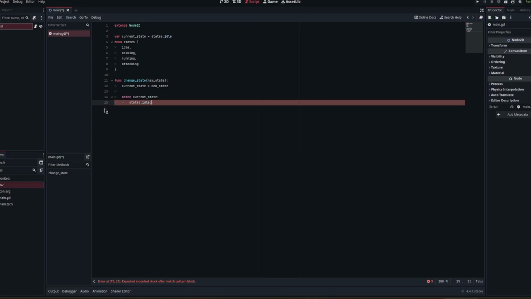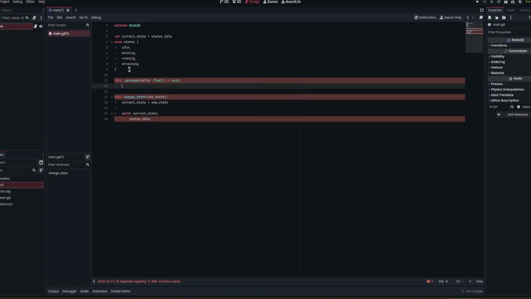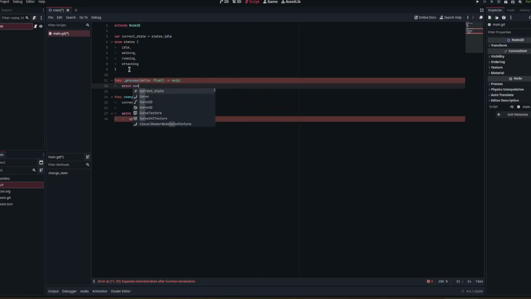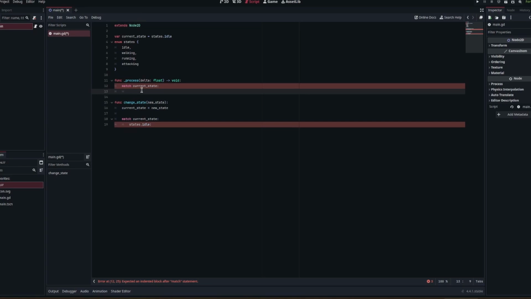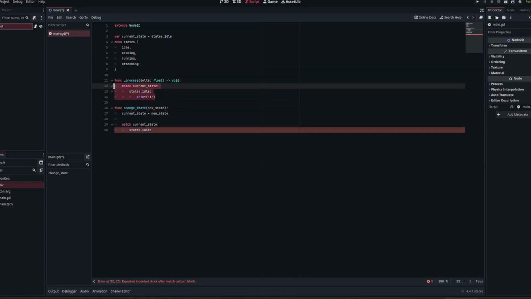Now, another good thing of having a function is that it allows us to do certain actions only once. If we have it in the process function, and we did the same thing with a match statement, if we have States.idle, this will print every single frame. That's good for lots of cases where you want to detect collisions or detect inputs, but say you only wanted to print text once.